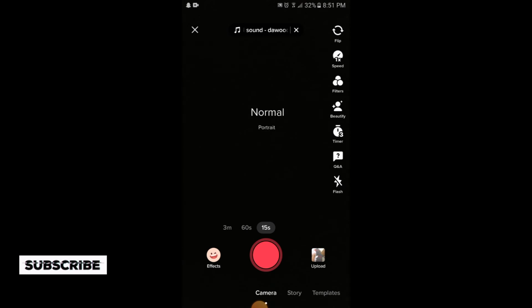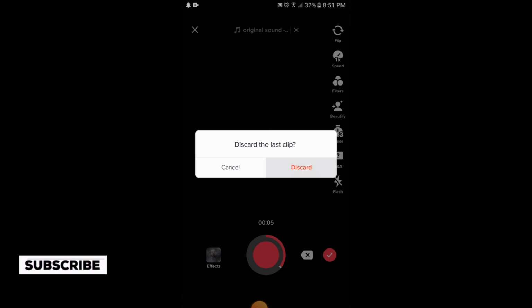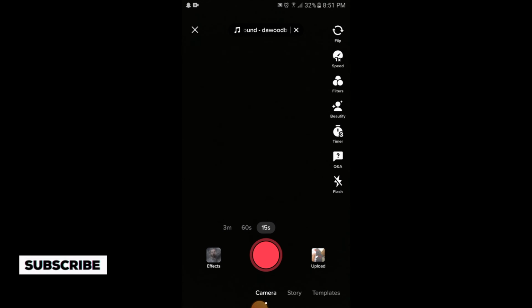So you can create a video from here. So this is the process of selecting any sound on TikTok.